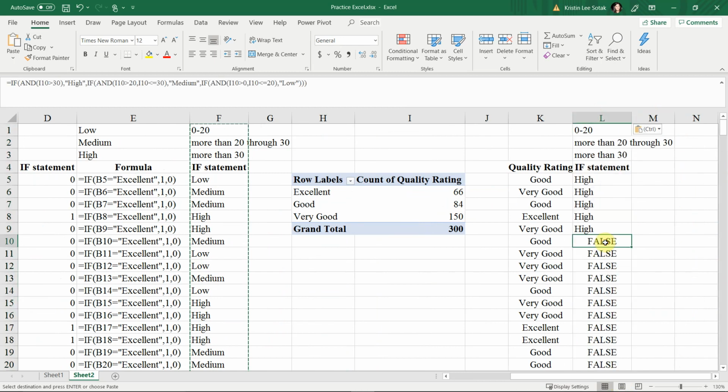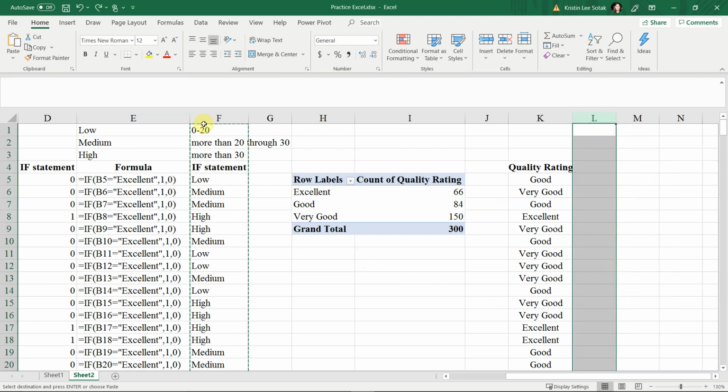See how we have problems here? It pasted false. So basically what happened is it was copying these equations that we created, these statements, these functions, and we're having problems with it. But what we really want is for it to just paste what we already have: low, medium, high. So let's hit Control Z. That will undo what we just did.